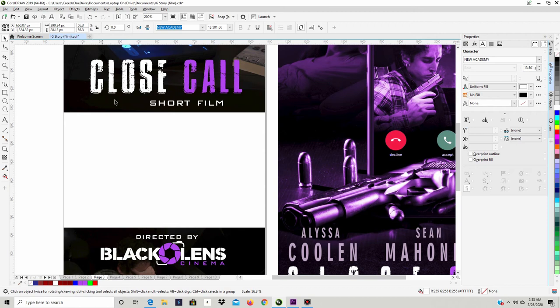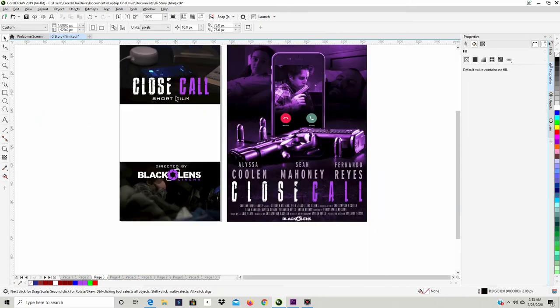See, if you were working in Adobe Photoshop, each one of these would have been creating a new layer. The beauty of CorelDRAW is that everything is layered automatically. So the program itself is layering everything as you're doing this. So you don't have to individually do it yourself. And then voila, then we have the film.